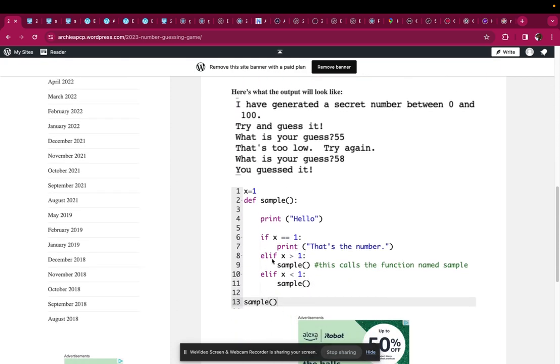I'm going to scroll to the bottom. Check this out. I wrote a really basic function just for you. So in our screenshot, I just defined x as equal to 1. This is really simple, right? And then line 2 is creating a function that is named sample. In a function, everything that is indented under that naming line, so line 2, everything that's indented belongs to that function and will run every single time the function is called.